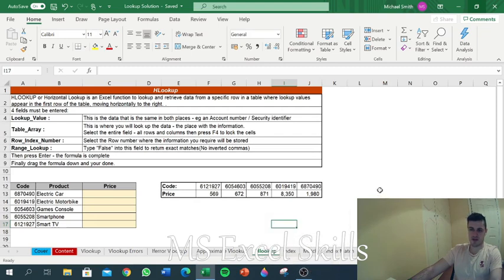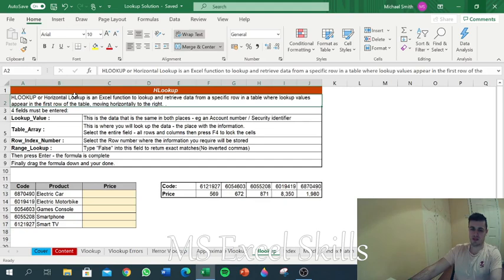We've looked at the VLOOKUP, but the HLOOKUP is similar to the VLOOKUP, but it analyzes data horizontally as opposed to vertically. So it'll retrieve data from a specific row rather than a specific column in a table where lookup values appear in the first row of that table, moving horizontally to the right. So again, it has similar parameters to the VLOOKUP with some minor changes.